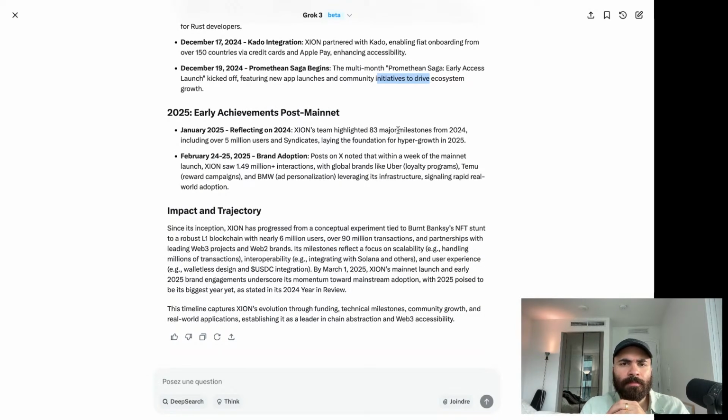Early achievements post mainnet. Reflecting on 24, highlighted 83 major milestones from 24, including over 5 million users and syndicates, laying the foundation for hypergrowth in 25. February 24-25 brand adoption. Within a week of the mainnet launch, XION saw 1.49 million plus interactions with global brands like Uber, Temu, and BMW, leveraging its infrastructure, signaling rapid real-world adoption.